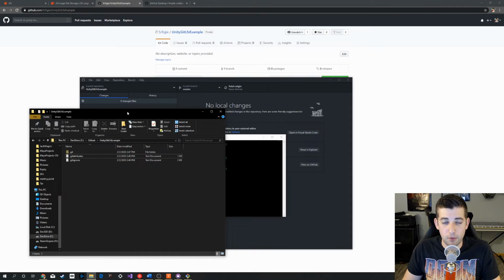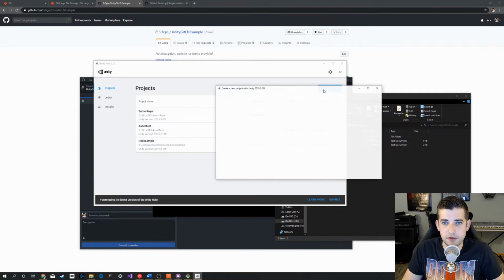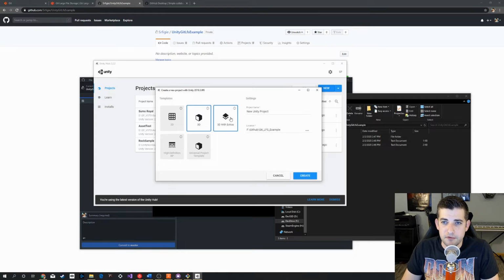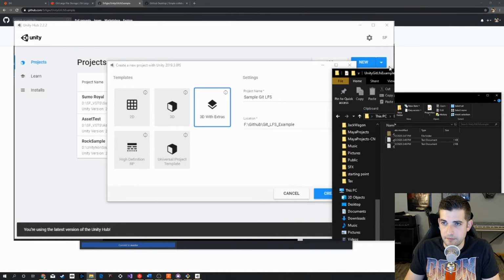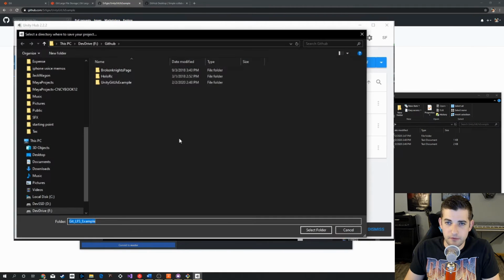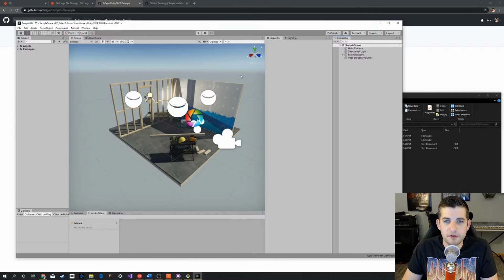So now we're going to create a Unity project and add it to this repository. I have the Unity Hub open. I'm going to click on New, and we'll do a 3D with extras, so it'll add some stuff that we can commit, and I will call this sample git LFS, and we're going to put it in our folder, Unity git LFS example, and I'll click Create.